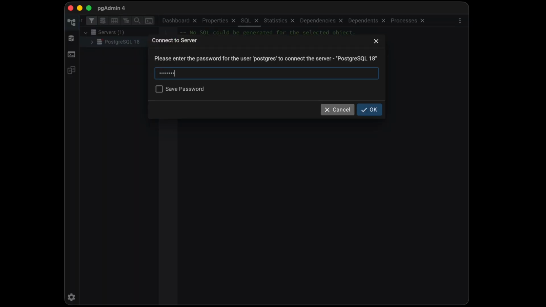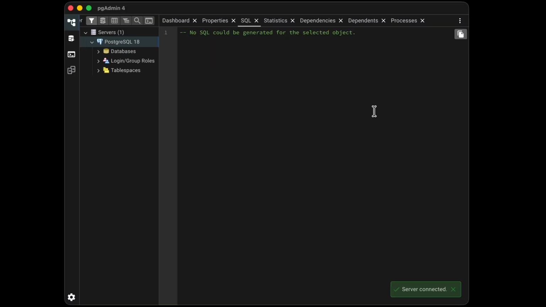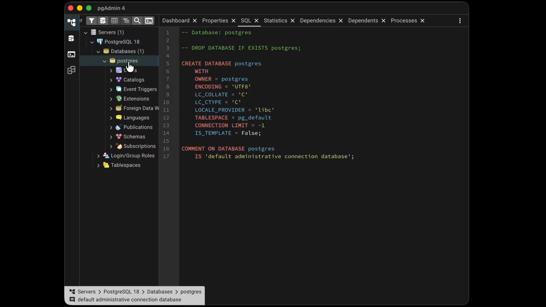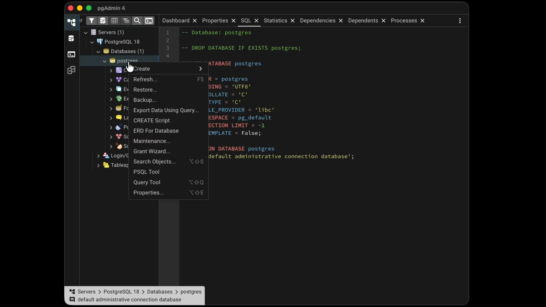Enter that password. You can keep Save Password selected so that you do not have to enter it every time. Click OK. We are now connected to our local PostgreSQL server. Under the PostgreSQL server, expand Databases. We can see the default postgres database. Right-click the postgres database and select Query Tool.